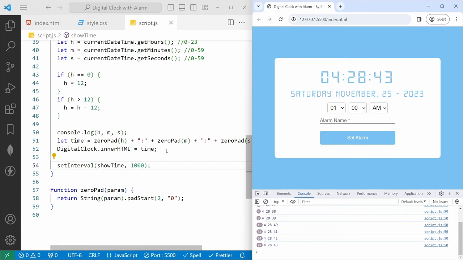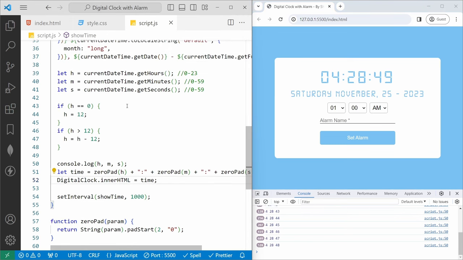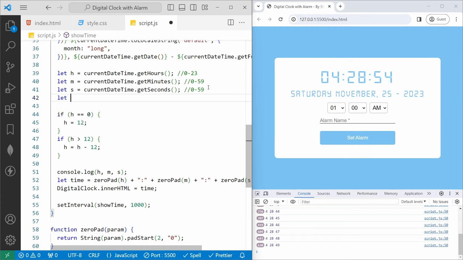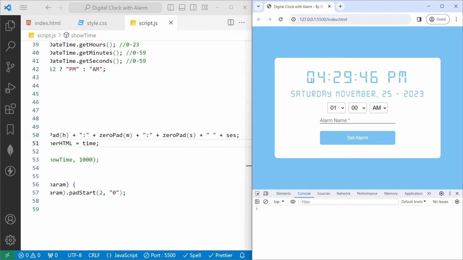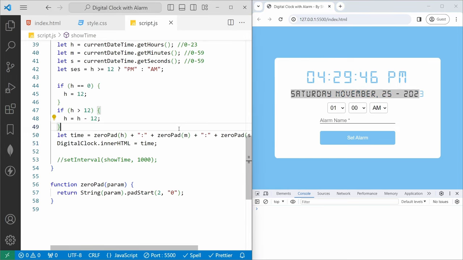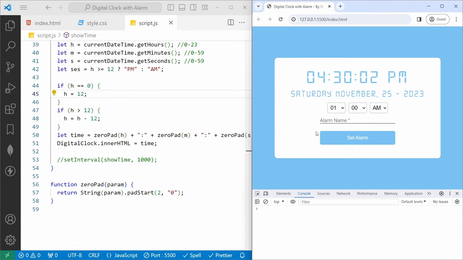Here the session is missing, right? So we'll add the session with the help of a declaration: session equal to hours greater than or equal to 12, then we'll set PM, else we'll set AM. If I save, nothing will happen. We need to concatenate this session. I will comment this out for now. I will concatenate this session, and if I save, now you can see the current time with the session and then the current date. So now we have commented this out. If I refresh, you will get all the time.